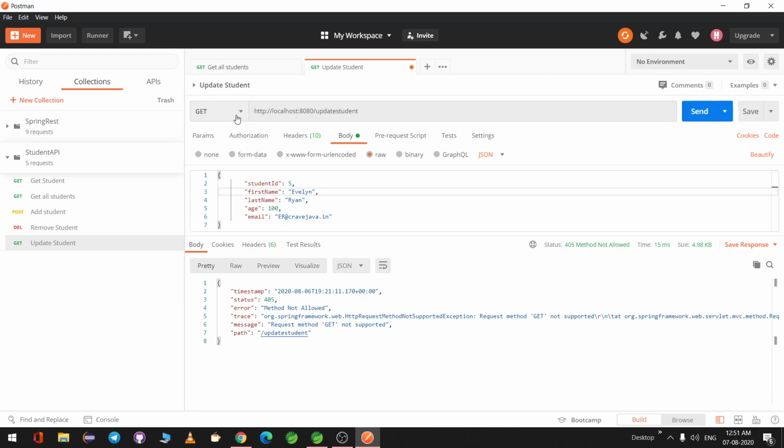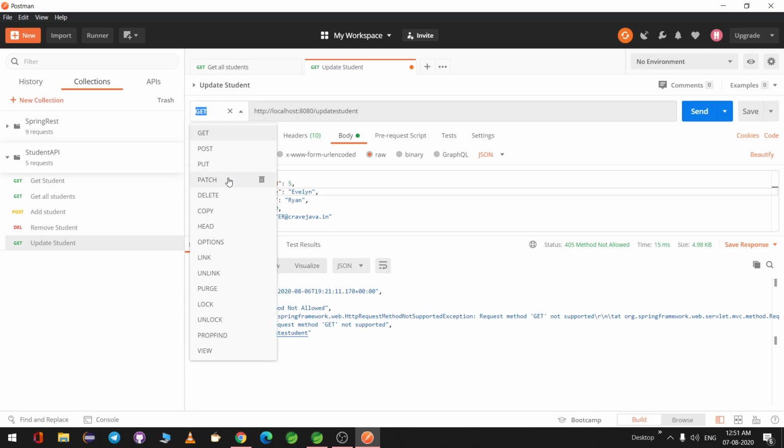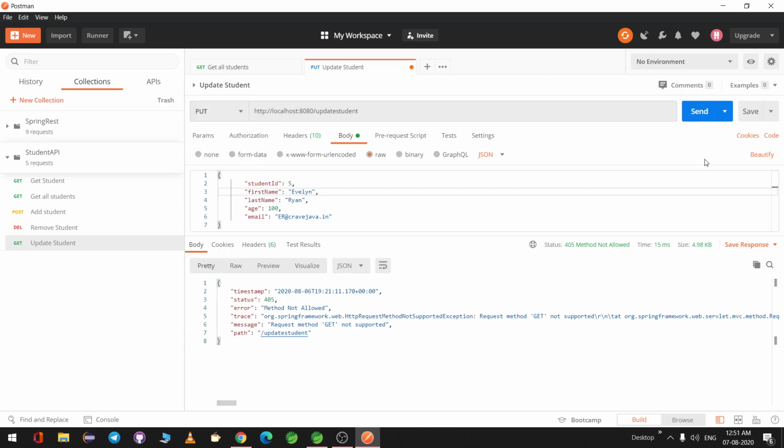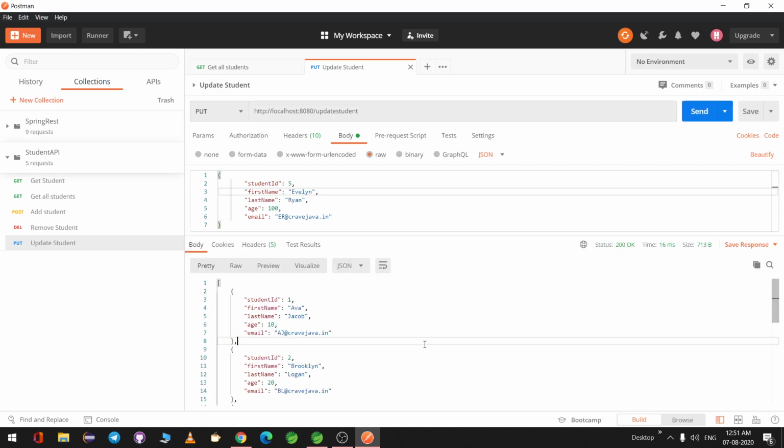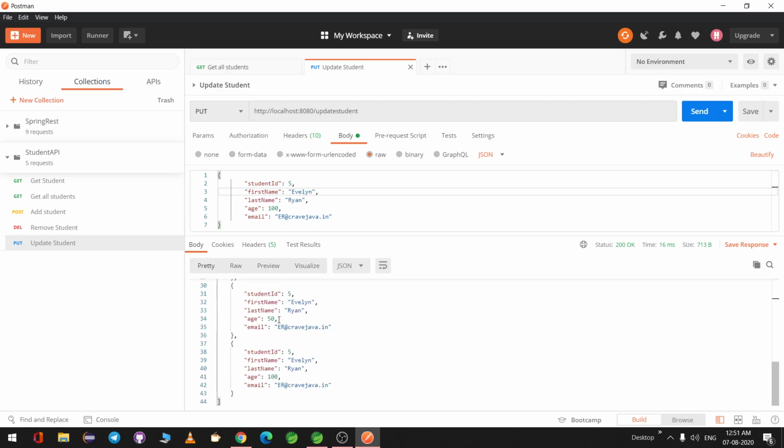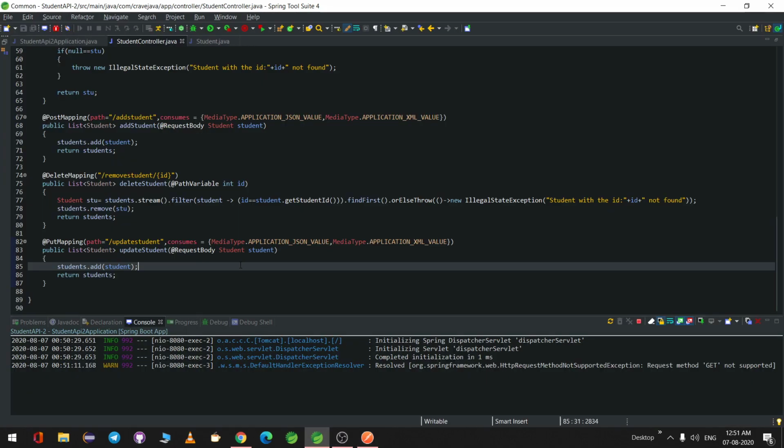The request method is get. We have put. I'll change the request method and I'll just save. Now you can see it is changed to put. Okay, send. So which one have we updated? The fifth one. The fifth one we have updated, the age to 100. Okay, great. So basically put is used to update the values. Okay, so yeah, I think that's it.